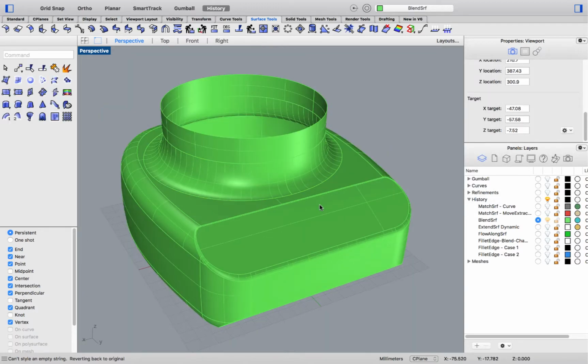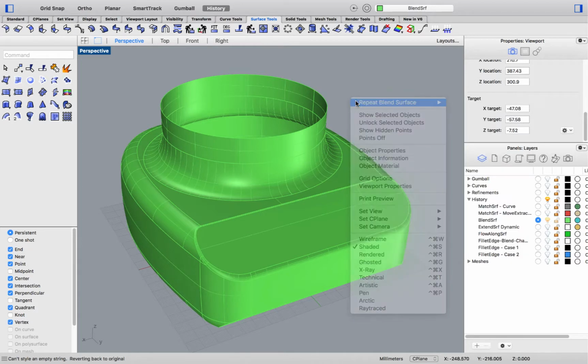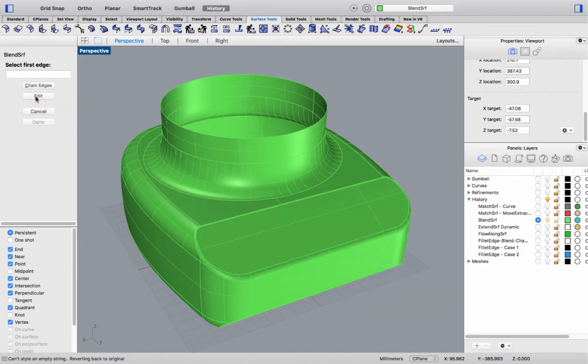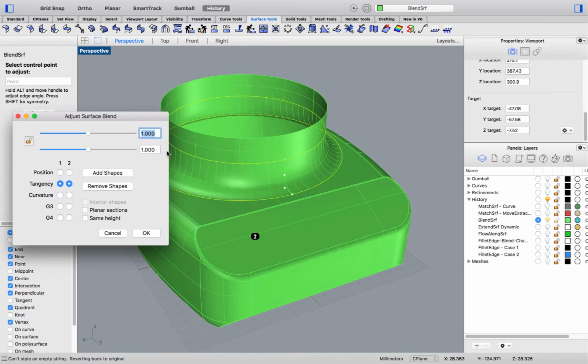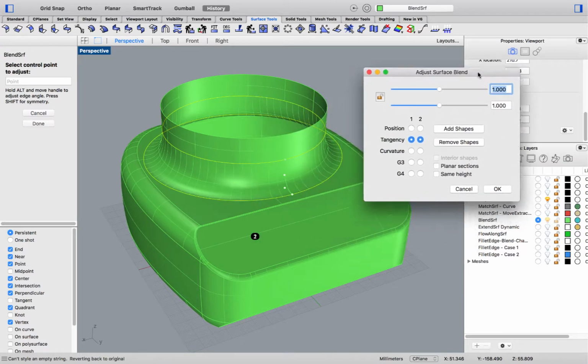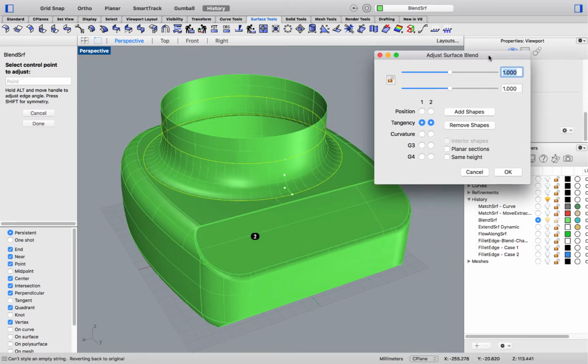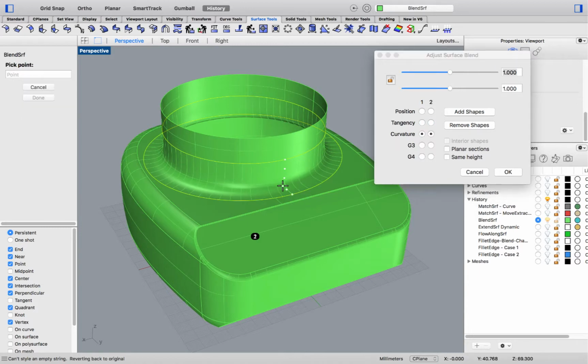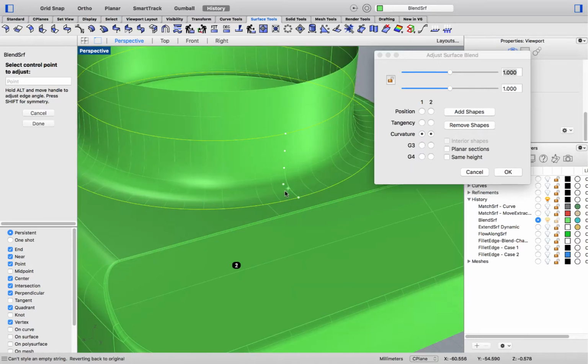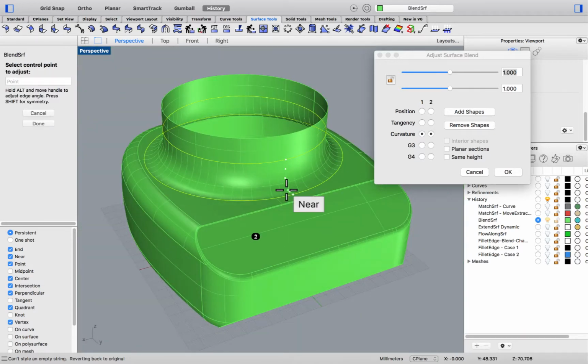Now the cool feature in Rhino 6 is that it's also history enabled. So running the command again, I can enter edit mode, select the blend I want to edit, and access the dialog box again, allowing me to change any of the settings, or even the handles. Once done, we can validate our way out of the command.